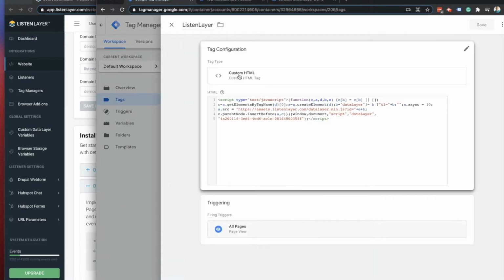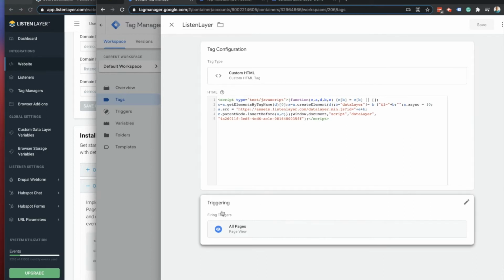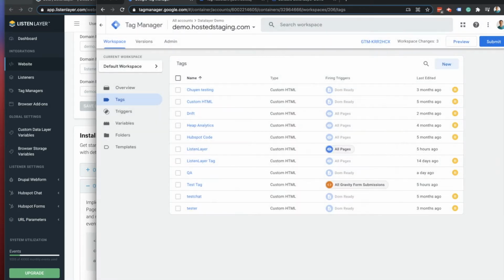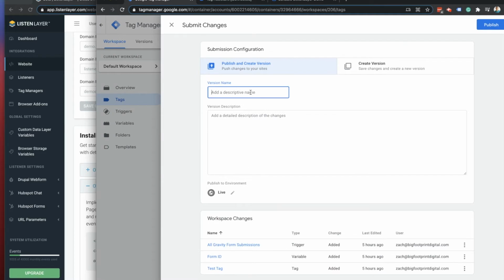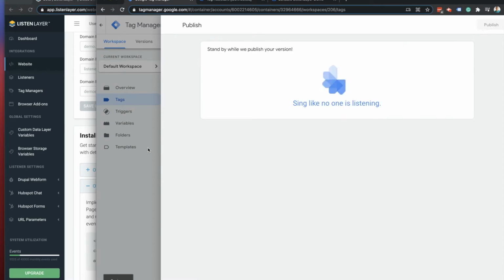In this case, we've created a simple custom HTML tag, pasted our script, and we've set that to fire on all pages. Once that's done, you can either preview your changes or you can go ahead and publish those.